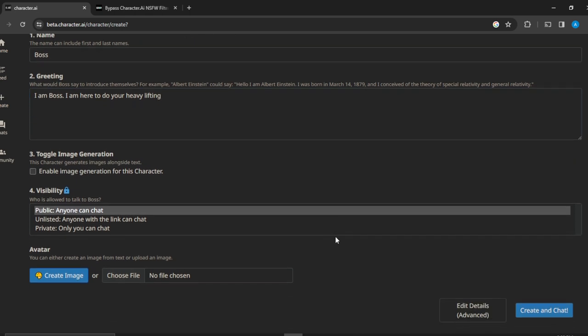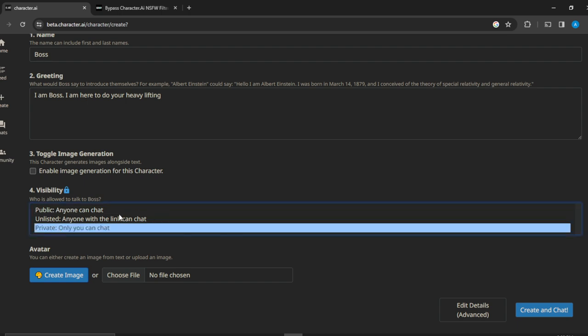Toggle image generation. Do you want to enable image generation for this character? No, we don't want that distracting. So visibility, let's make it private, or anyone can chat, or just make it public, only you can chat. So I want to make it private, I won't put it out there.